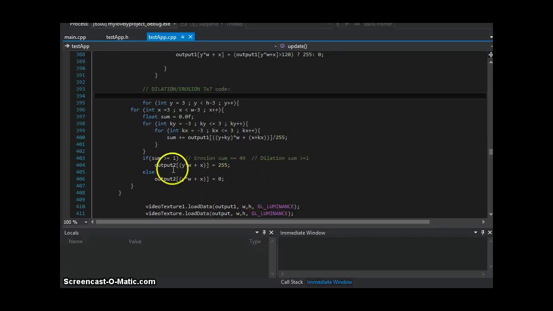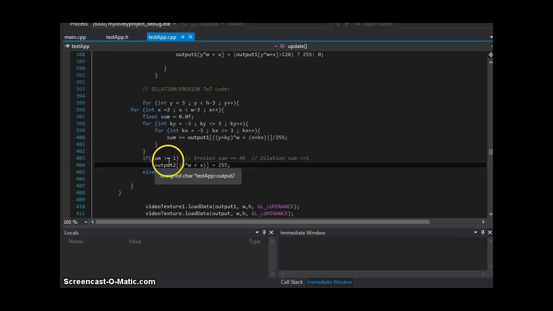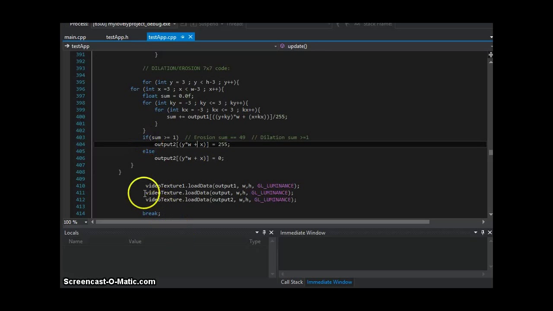Yes, and of course that's what we're doing here. If the sum is more or equal to 1, it'll output 255, which is white. Else it'll output 0. We're using the 3 outputs to show you the binary image, and that's why we have 3 video textures.